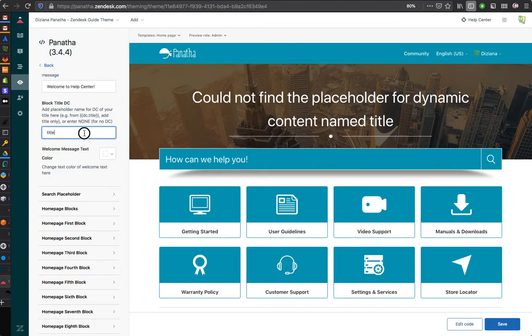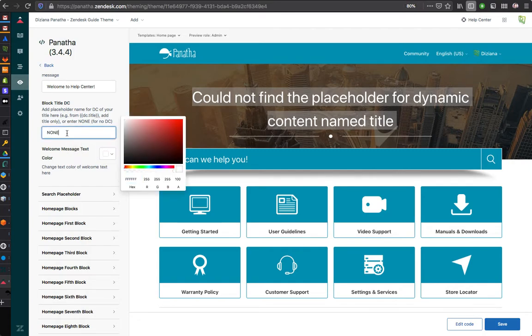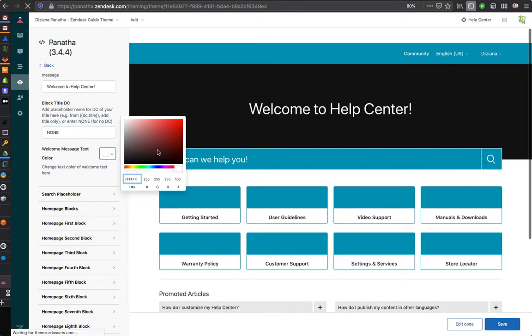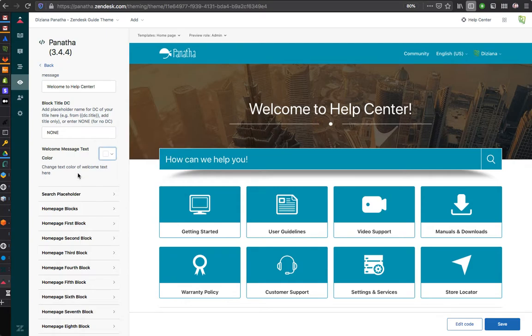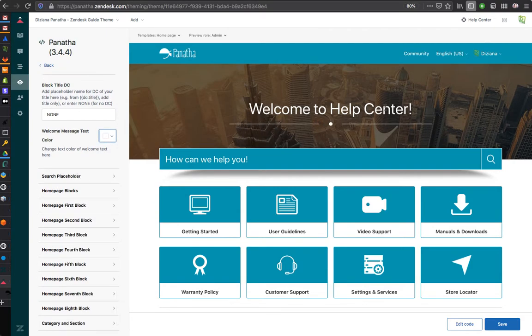In case you typed a dynamic content name over here which does not exist, then you will probably get an error like that. If you don't want to use dynamic content, just type none. You can also change the color of this welcome message. If you want to remove this line that shows a horizontal line with a big white dot, then I think this is an image and that can be changed from the CSS. For that you would have to edit the code, and that means you need a developer edition.